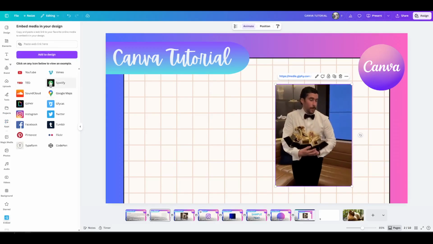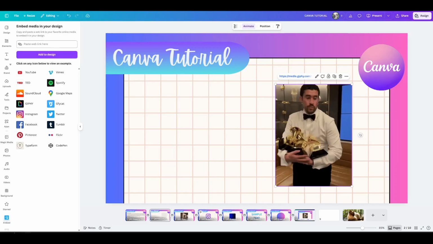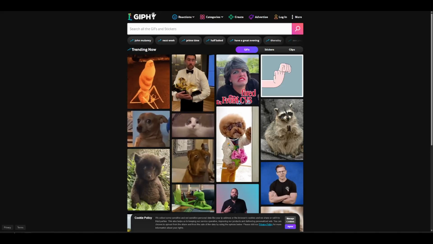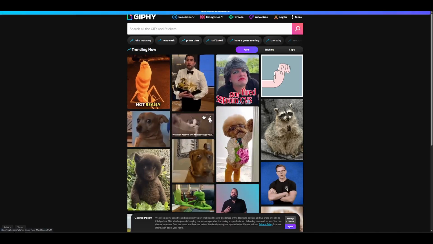Now you'll grab your GIF. Open any reliable GIF website in a new tab and find the animation you want to use. When you've picked one, copy its link. Most GIF sites have a copy link or share button. Use that to get a direct URL.